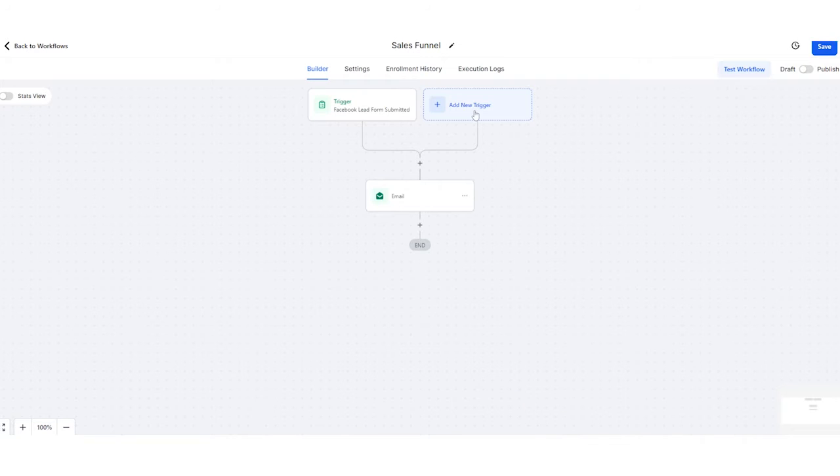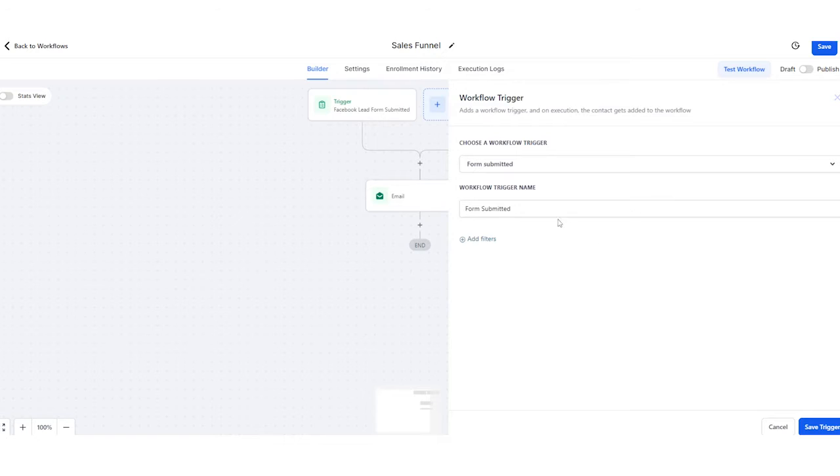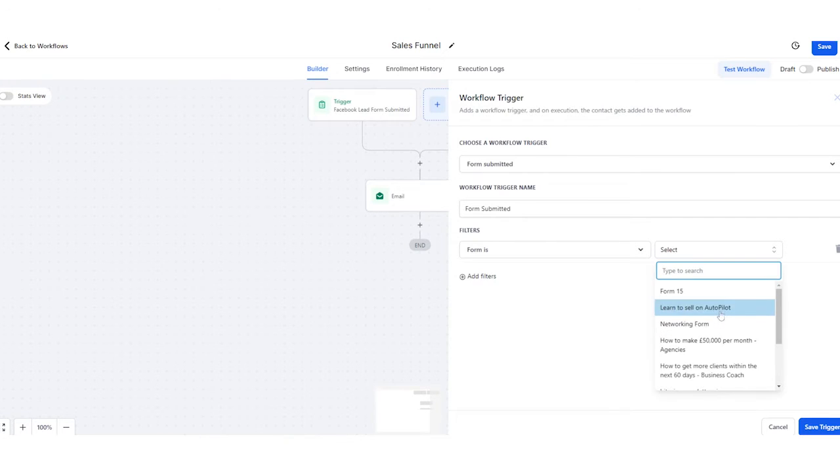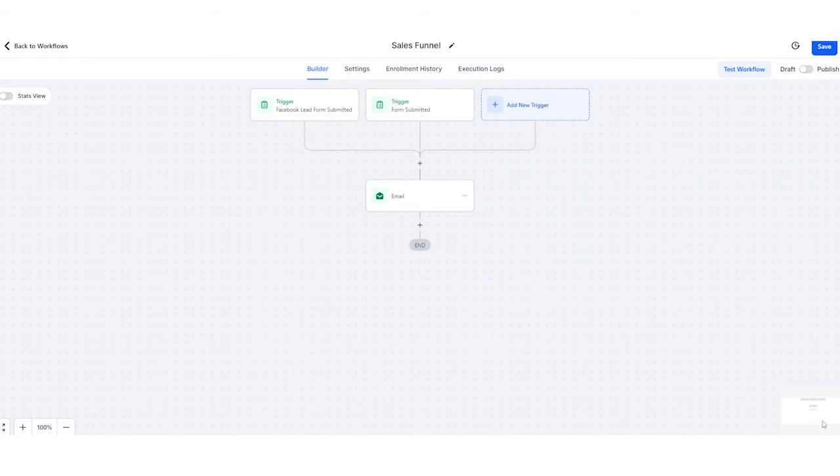So say you're offering a download, what you can do up here is have a form submitted, and then you can find the form. So if you created forms in the system, so if they download a form, learn to sell on autopilot, just there, when they fill in the form on my website or on my landing page, it gives them the download that I offered, and then it goes into the email nurture sequence just here.